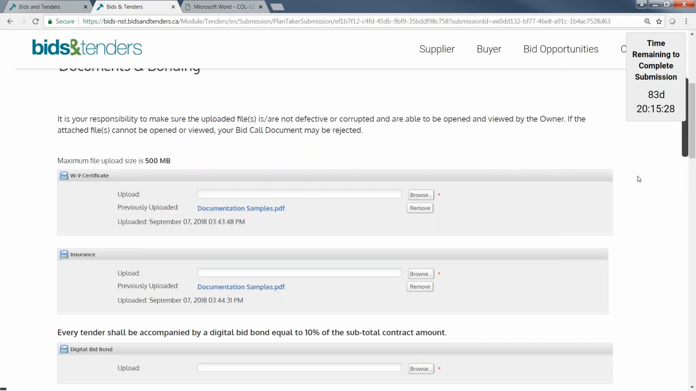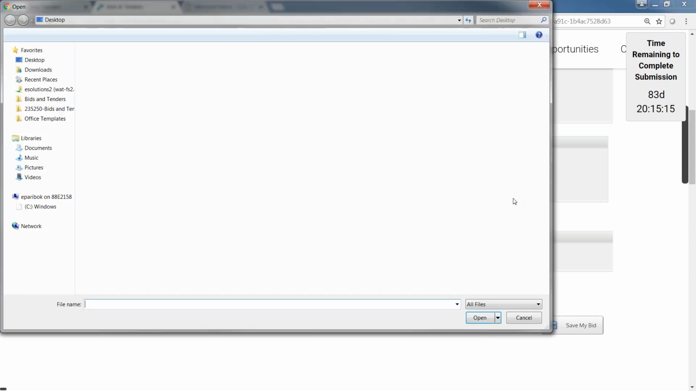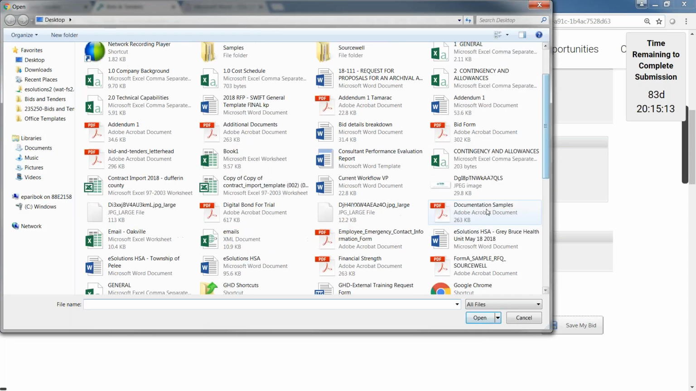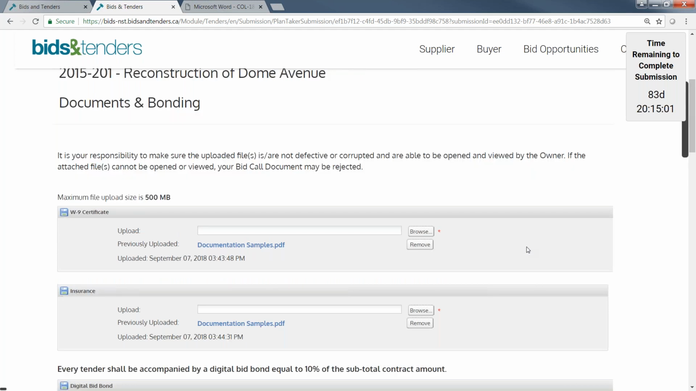So here I can upload my documents, and down here, this is where I'm being asked for a bond. So depending on the type of project that you are bidding on, they may be asking for a bond. And our system supports both scanned and digital bonds. But you do have to read your documentation carefully to see what it is that particular organization is asking for, whether it's just digital bonding or a scanned and a digital bond.